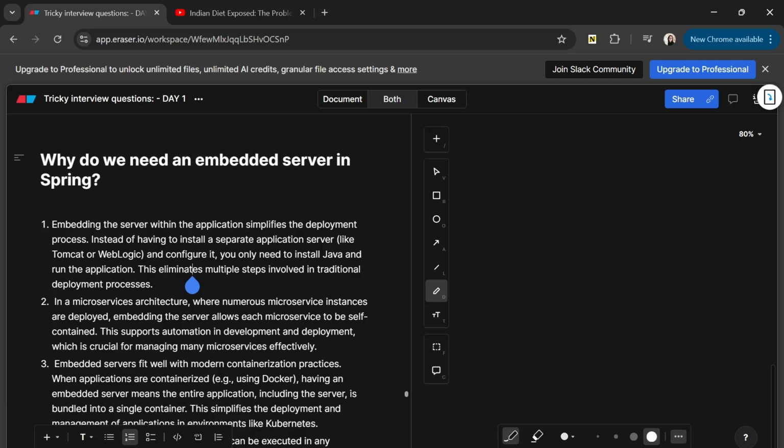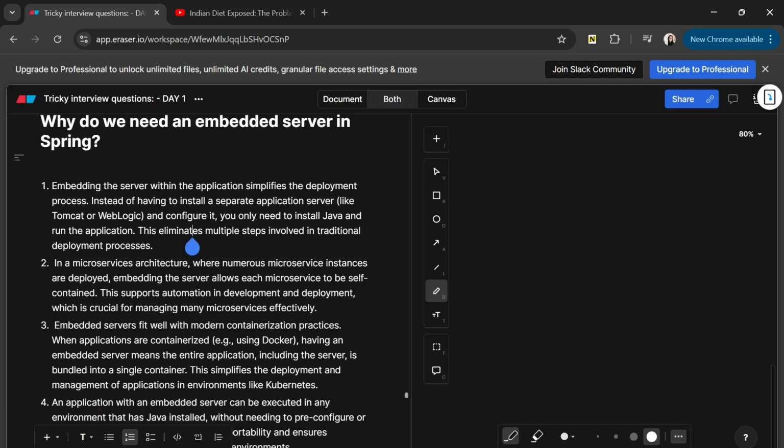In microservices architecture, when you're using numerous microservices, if you're using an embedded server like we have in Spring Boot, each microservice is very much independent and self-contained. So because of that, your development and your entire CI/CD becomes very seamless, right? Third, it fits well with modern containerization, because when you're containerizing it using Docker, let's say, everything is bundled and your Dockerfile is comparatively very small. It's not a pain to do a deployment.